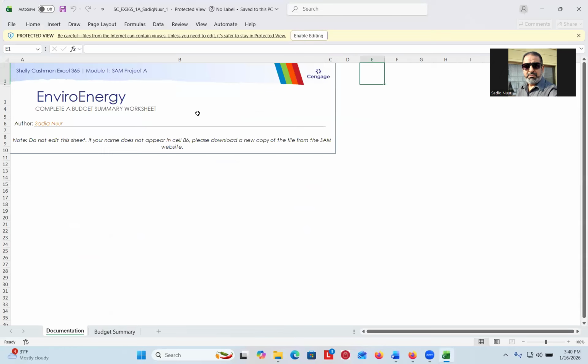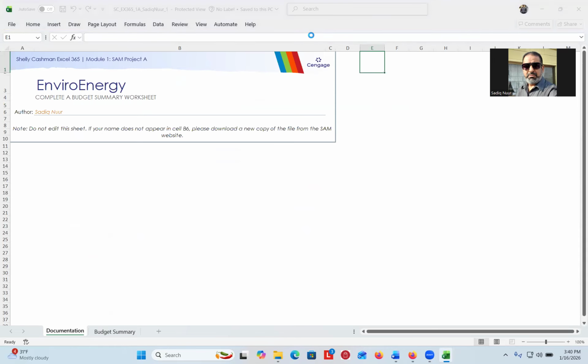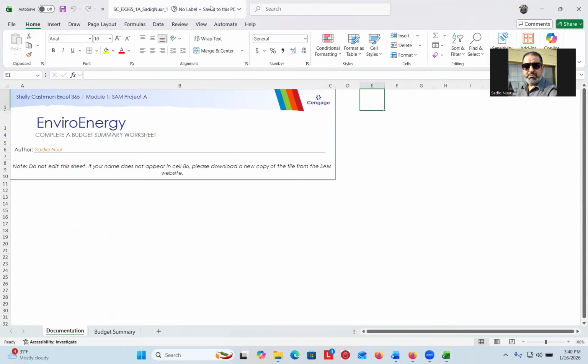Now once you download the file, the file name will always have a 1 after your first and last name. So be sure that at the end I will show you that I will have to change the 1 to 2 because that's the requirement, right? And always you will see your name here as the author, right?